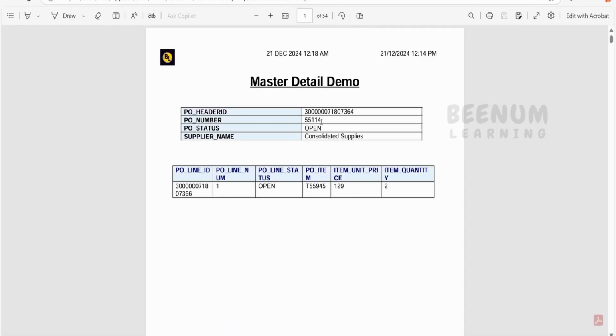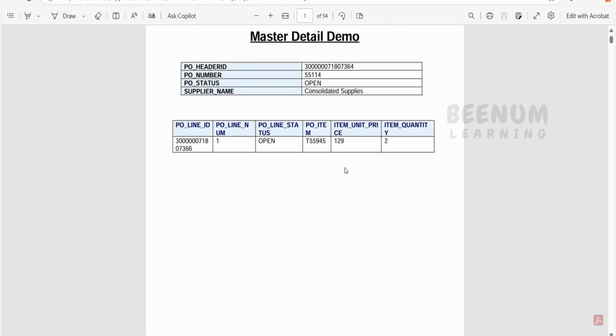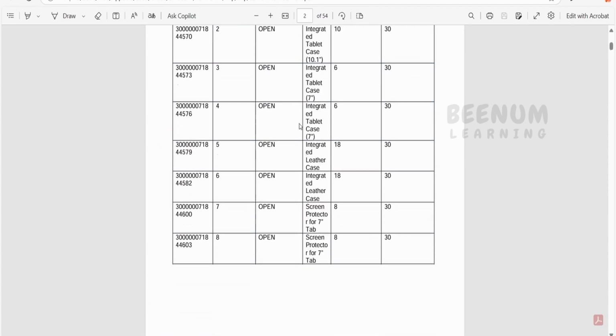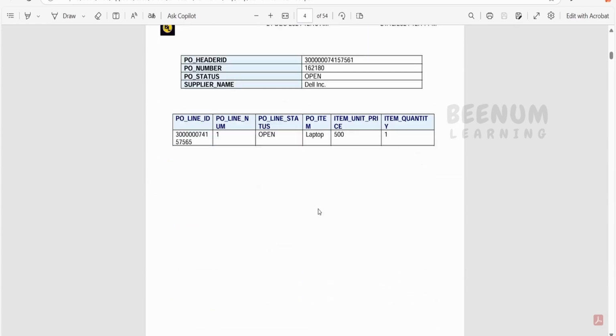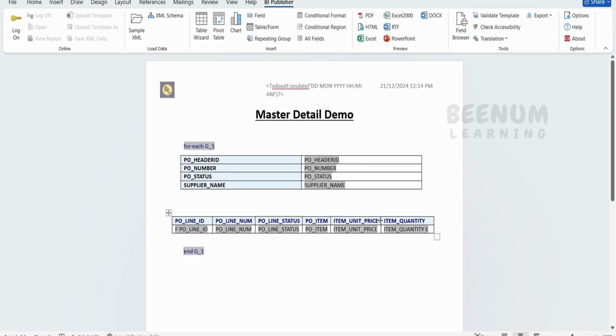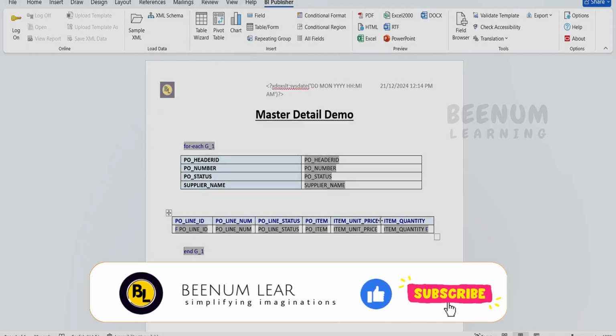Now here if you see, we are having in one page only one header information, that is purchase order. Coming to the next page, here we are having the second purchase order information. Here we are having third, fourth, and so forth. So like this, we can create an RTF template to break the page if we are showing master detail kind of data in the output of the BIP report. Here we are splitting based on the purchase order and making sure that each page has data of only a single purchase order.